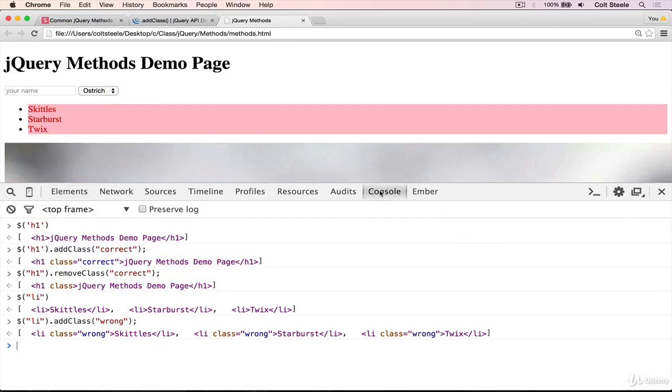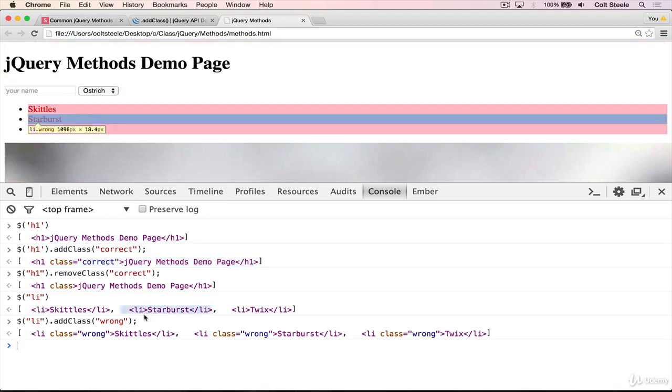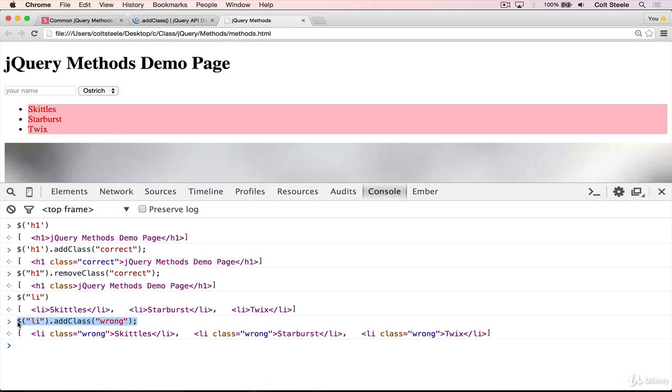Once again, I know I'm a broken record here, but if we did this without jQuery, we would have to select all three of these manually with a querySelectorAll possibly, and then we would loop through with a for loop. And for each one, we would do classList.add wrong. So we don't have to do any of that. This has an implicit loop that takes care of it all for us.